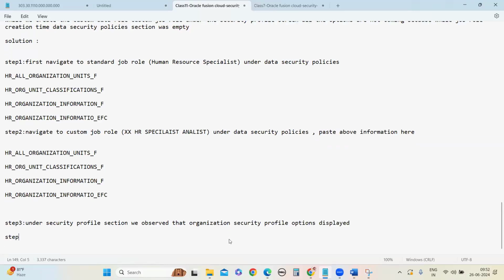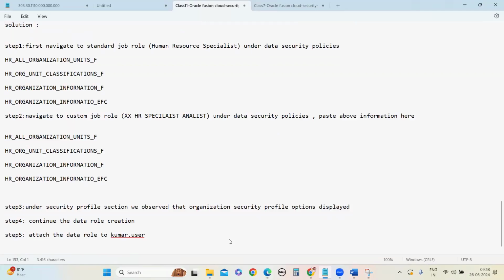Okay. Next, step 4, create the data role. Continue the data role. Step 5. What is step 5, guys? We need to check. Attach the custom data role to the user, Kumar.user.